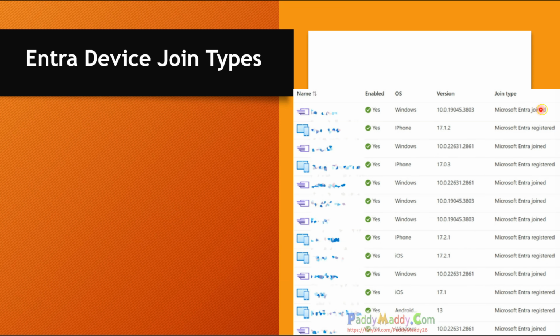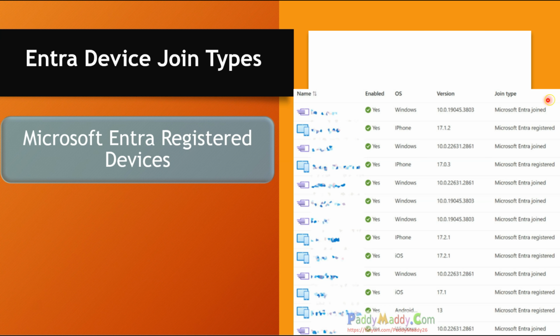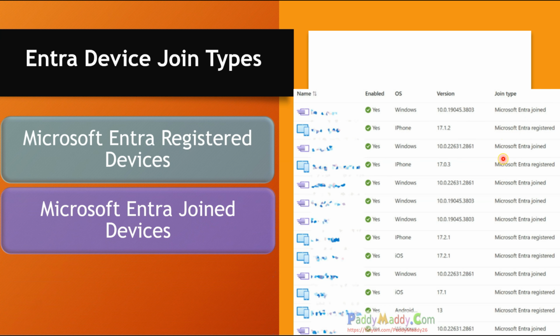So the primary type of device join would be the Microsoft Entra registered devices. As you can see here, if you go back to the Microsoft Entra portal and look for all devices, you would find the join type here. In this case, the first one we can talk about is the Microsoft Entra registered devices, followed by the full type of joining called Microsoft Entra joined.